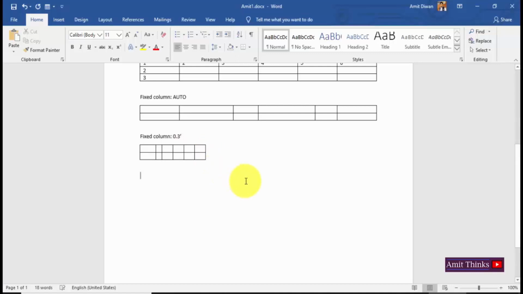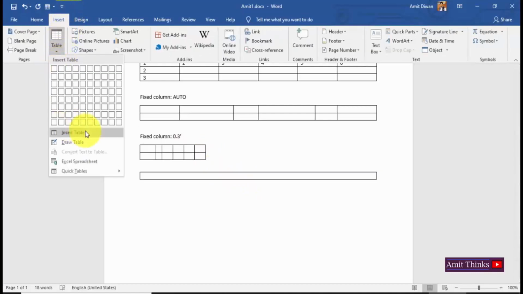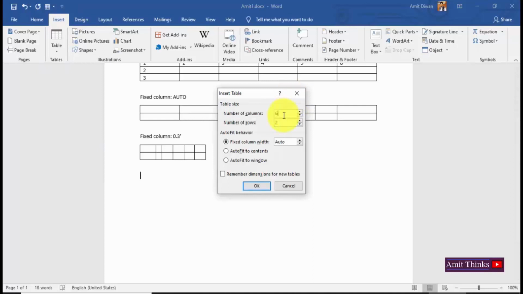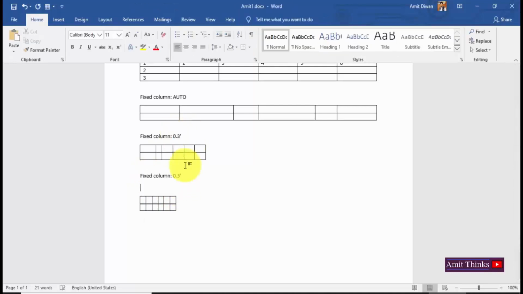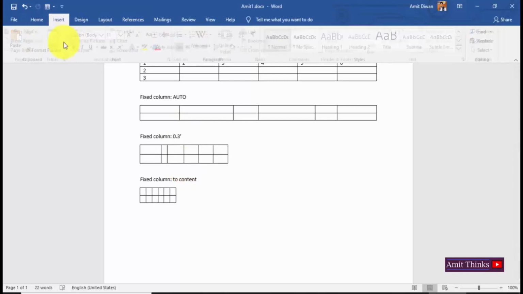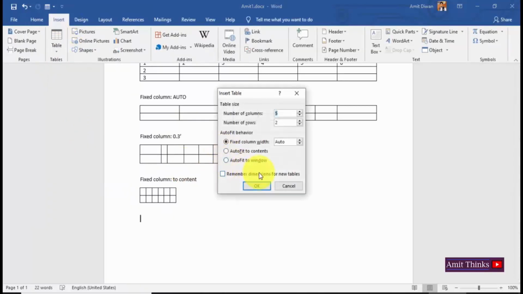Okay, so now let's go to another option, insert table. Let's keep it 6 by 2 and keep it as auto fit to contents. I'll click on OK. Now you can see I can't drag it. I'll add text, but I can't drag it. It will remain the same here. Content, I have set it. In this way, we have seen the options here, insert table. If you want to keep the same dimensions for new tables, you can select this option and click OK.